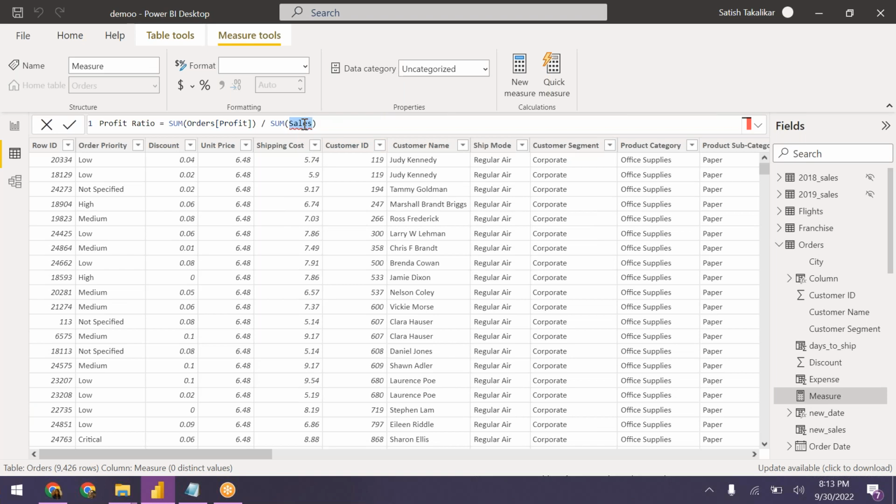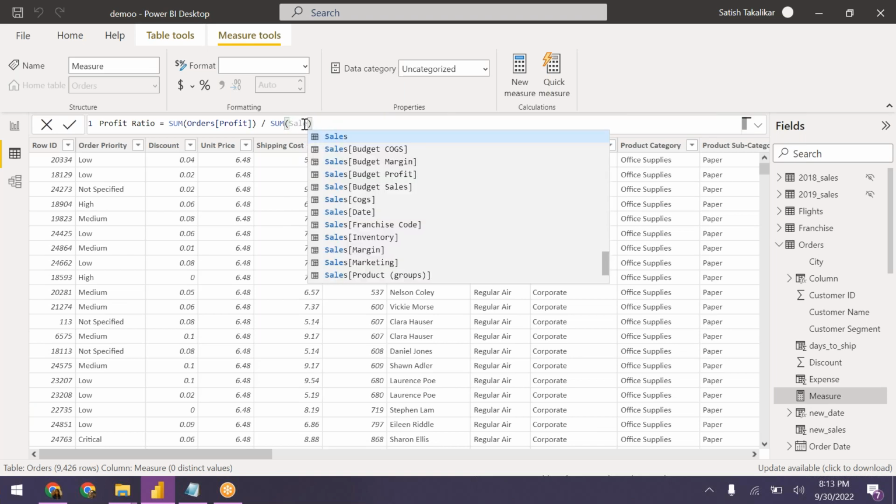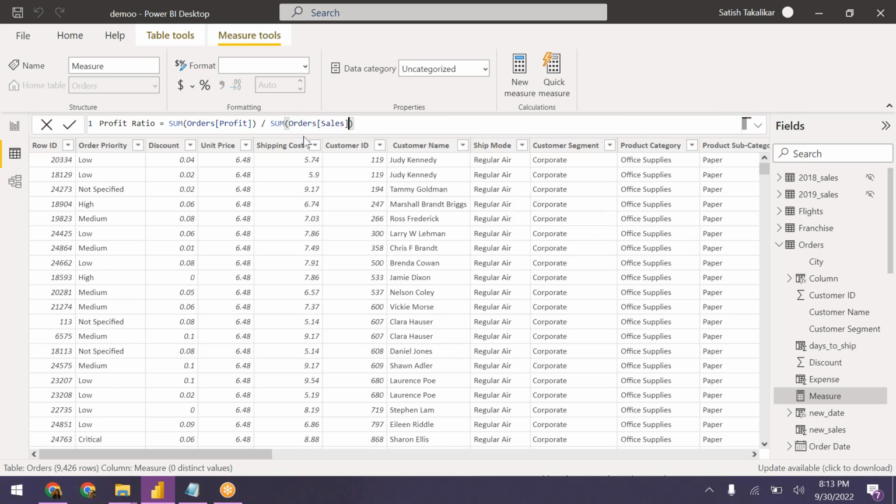Sorry, sales is coming from the orders table only. Orders, sales. Make sure you're selecting the right field. If you select the wrong field, your calculation will go for a toss. And click on the tick mark.